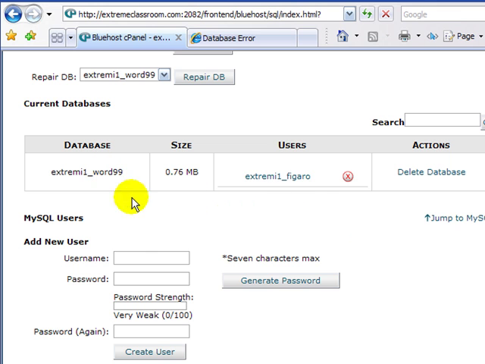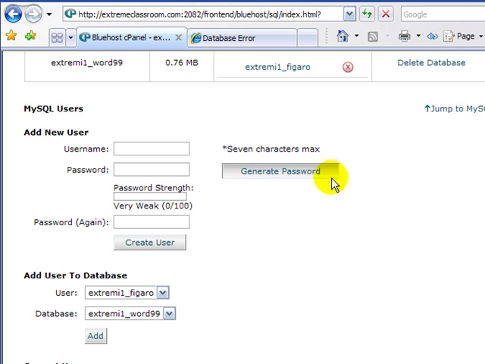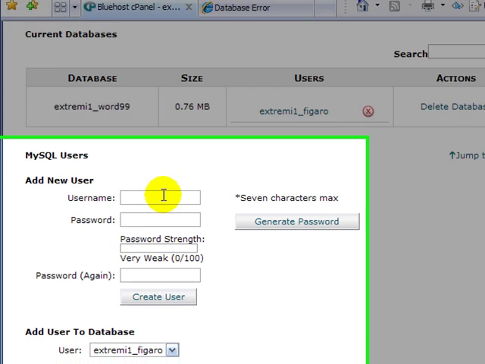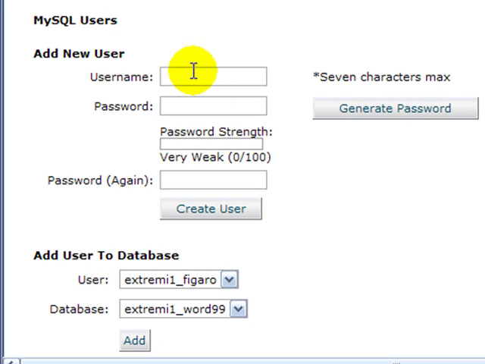I know that my database is correct, I know my user is correct, but if I'm unsure of that password, what I can do through the control panel here, and you may be able to do the same thing in your control panel even if you don't have cPanel, is I can go down and create a new user and add the new user to the database.